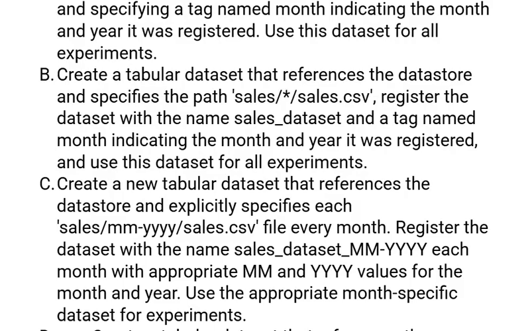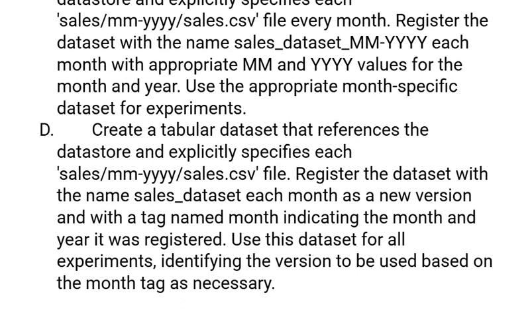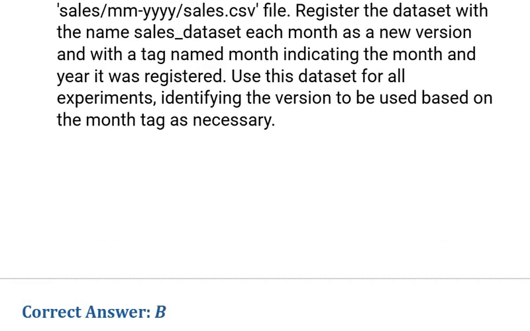Option C. Create a new tabular dataset that references the data store and explicitly specifies each .csv file every month. Register the datasets with the name sales_dataset_MM-YYYY each month with appropriate MM and YYYY values for the month and year. Use the appropriate month-specific dataset for experiments. Option D. Create a tabular dataset that references the data store and explicitly specifies each .csv file. Register the dataset with the name sales_dataset each month as a new version and with a tag named month indicating the month and year it was registered. Use this dataset for all experiments, identifying the version to be used based on the month tag as necessary. Correct answer is option B.